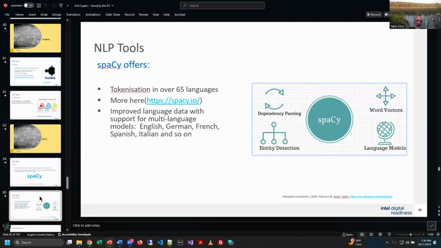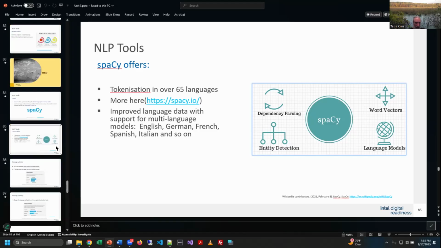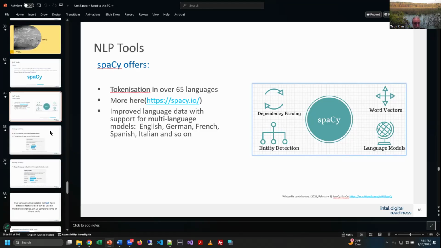What it does really well is tokenization, and it does it in, it says, over 65 languages. So that's a lot of languages. And that's a pretty impressive feat. So notice a little graphic there: dependency parsing, word vectors, language models, and entity detection. And you can go to their website and check it out. It has improved language data with support for a bunch of different languages, including most of the common Western languages.